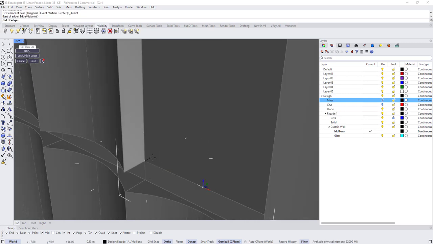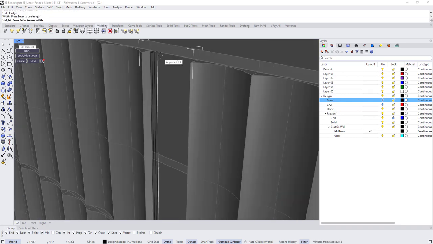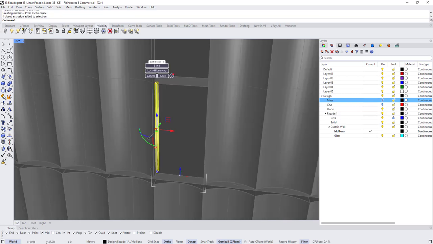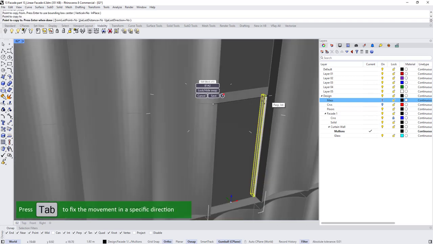So choose 3-point box from here. Let's make it 0.2, 5, 0.8 maybe, and take it all the way up. Not all the way up, actually. It's going to be something like this. Yeah. And maybe create a copy here. Press tab to make some move in this direction here.